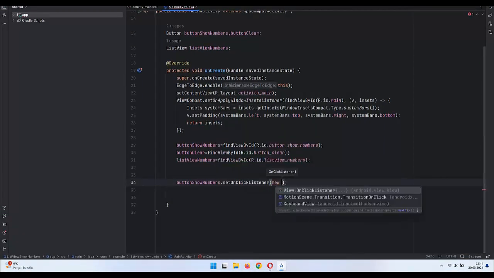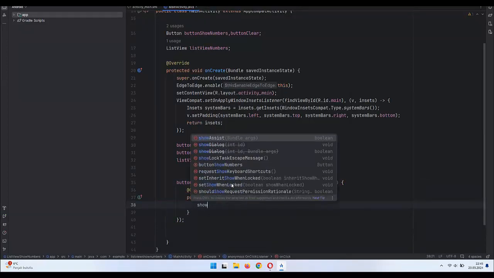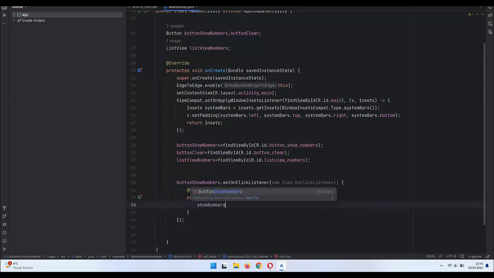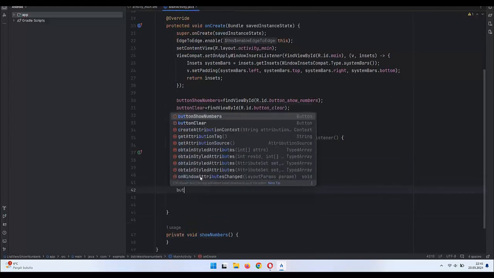Now, let's determine what will happen when these buttons are clicked. When the first button is clicked, it will trigger the show numbers function, and when the second button is clicked, it will trigger the clear numbers function.